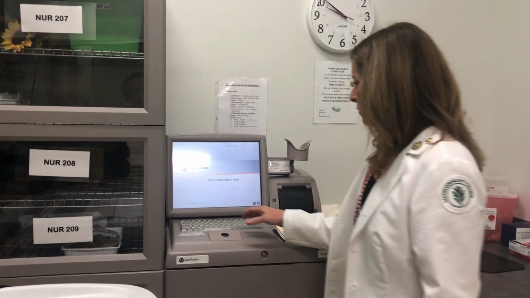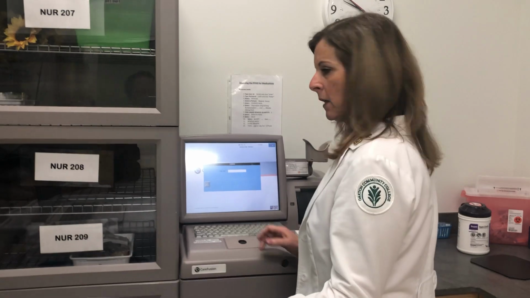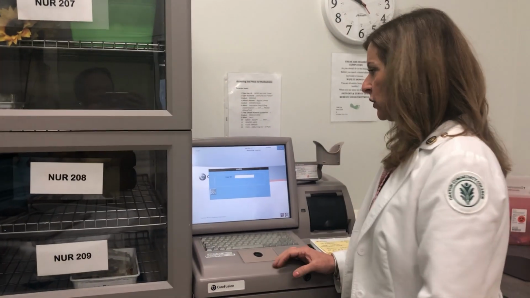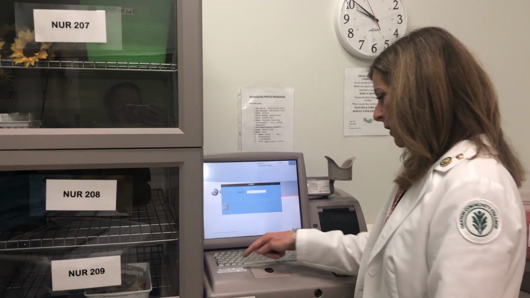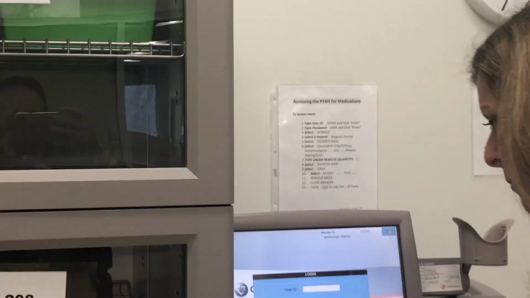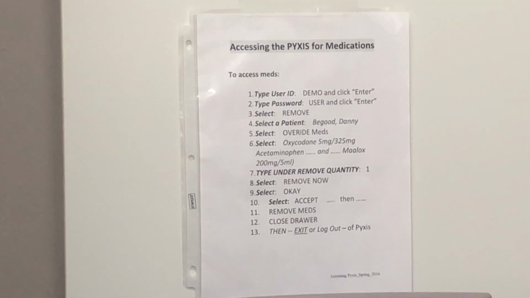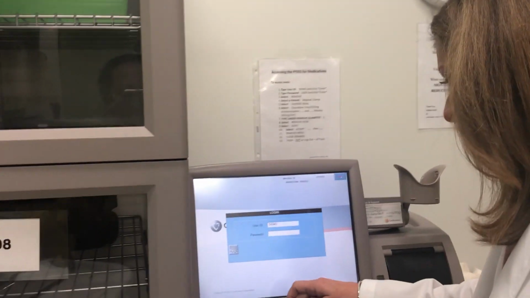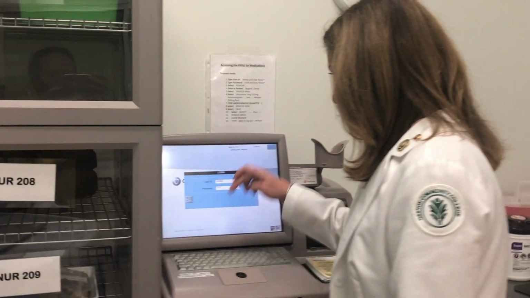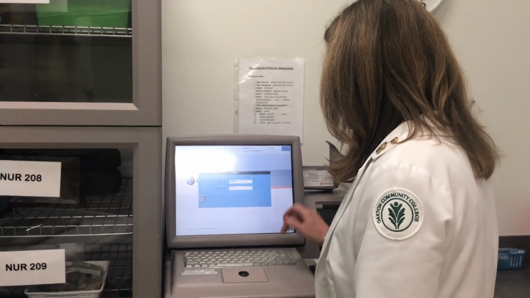So we're going to approach the computer, and here you're going to see our first screen. It says user ID. So right here I'm going to type in demo, D-E-M-O, and then I select enter. Now it asks me for my password. My password is user. So I'm going to select user and hit enter.